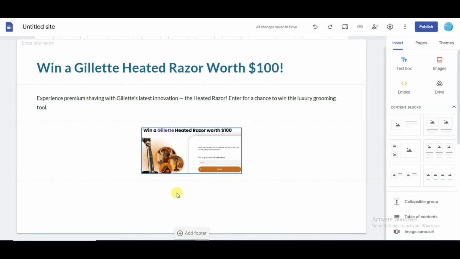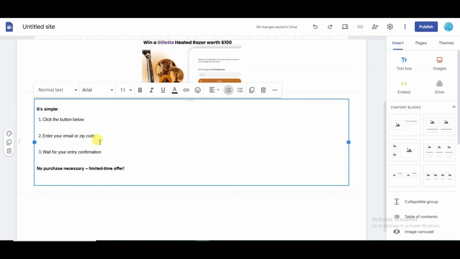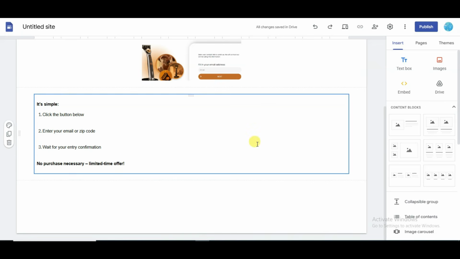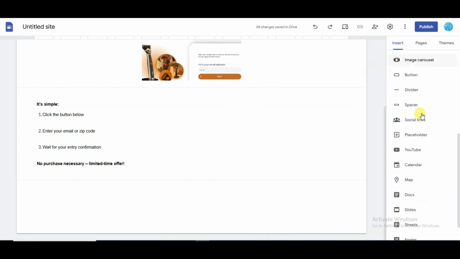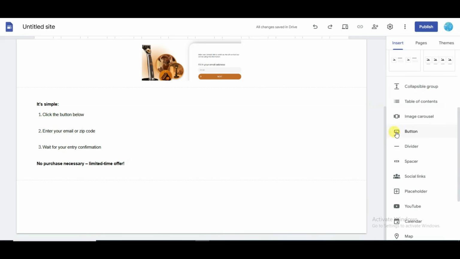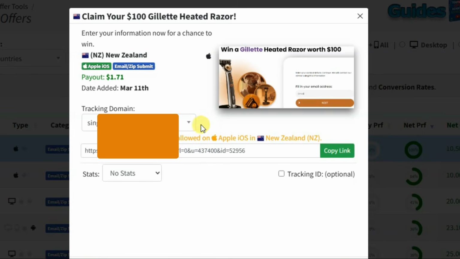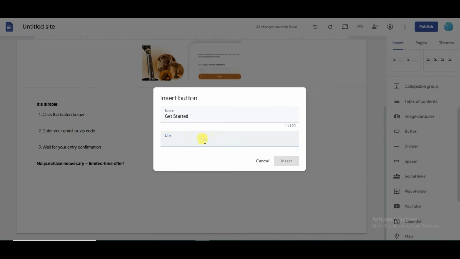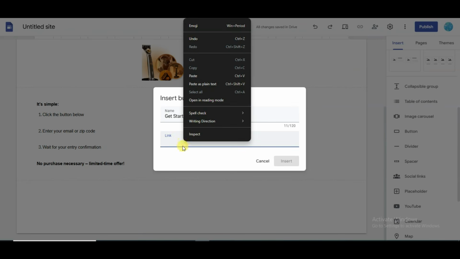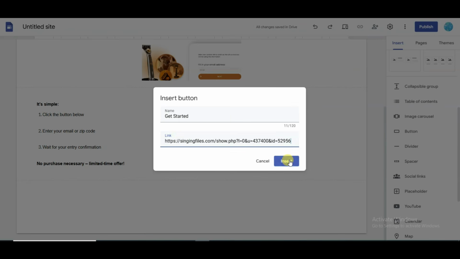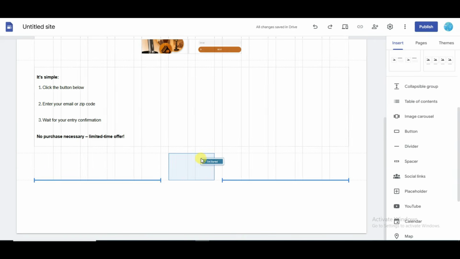Now I'm going to type here more text. You can type here this kind of text. Now I'm going to add your button. You can scroll down. Here you can see the button option. You can click here. Type your button name. Now you can paste your CPA link. You can go on the CPA Grip website. Here you can see the CPA link. You can click here to copy this CPA link. Now go on Google Sites. You can paste here that CPA link. Click on the insert button. You can drag this button here.